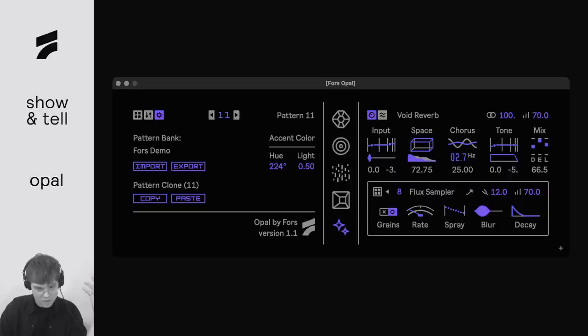Let's look at the configuration page, which is least exciting probably. So now if we're happy with all this stuff, I can name it show and tell and export this data as show tell patterns. And this will essentially create a file which you can then reload into another Opal. But naturally, everything you do will be saved with your live set. So when you save your live set, it will be there. And when you recall it, it will be there. But you could also make a backup or send to a friend or whatever.